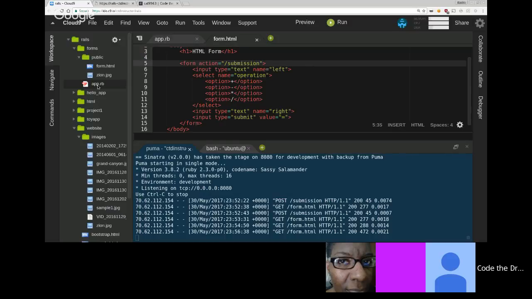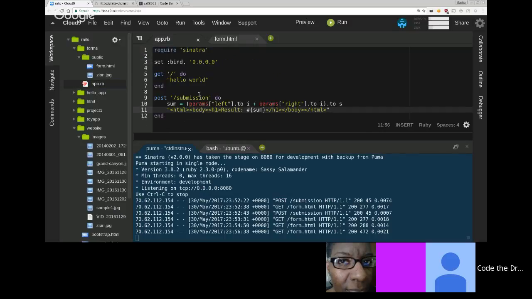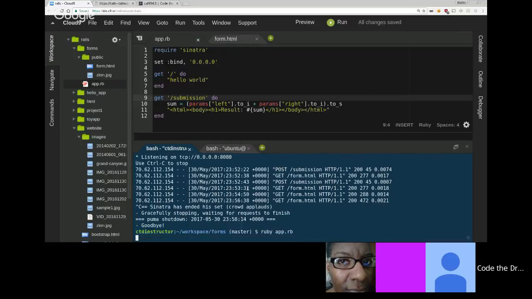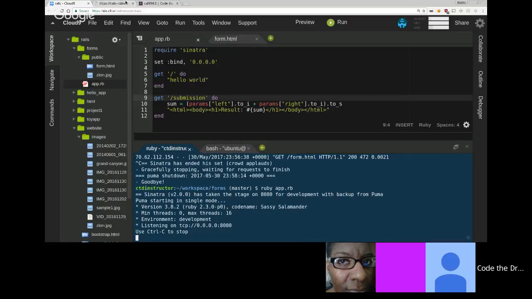Okay, so then I'm going to go to the app.rb. I'm going to change it to get as well, and then restart Sinatra. And then refresh this. So 6, and then times 7 equals, and it says 13, right? Which is not right. We're not taking that into consideration in our code.